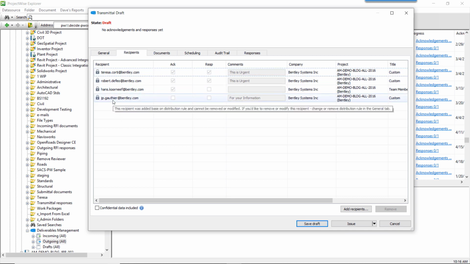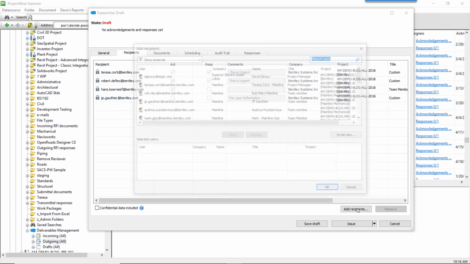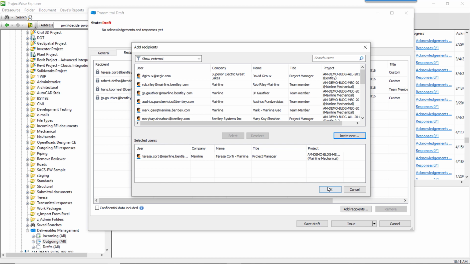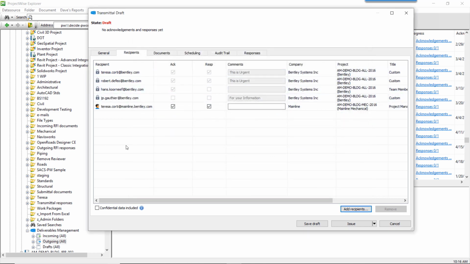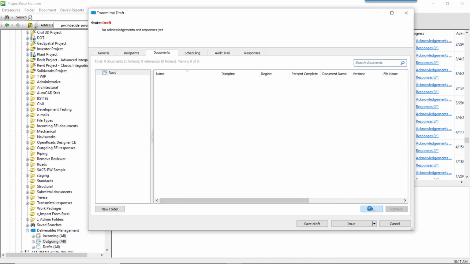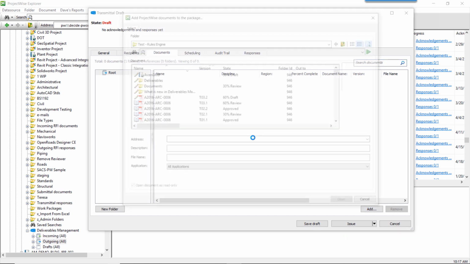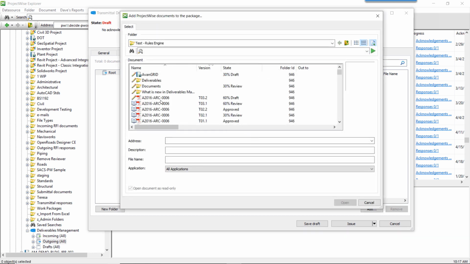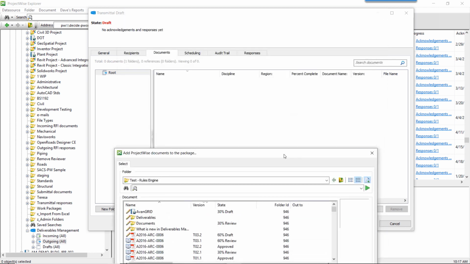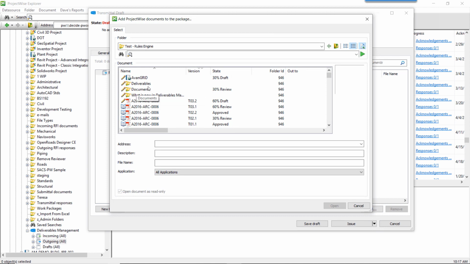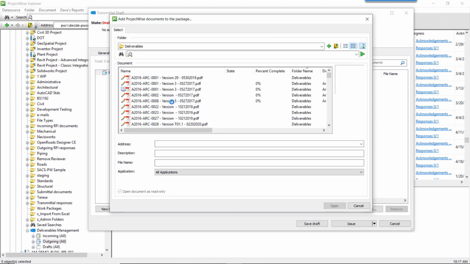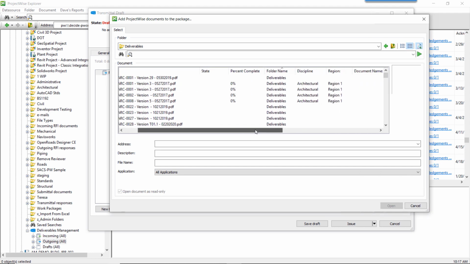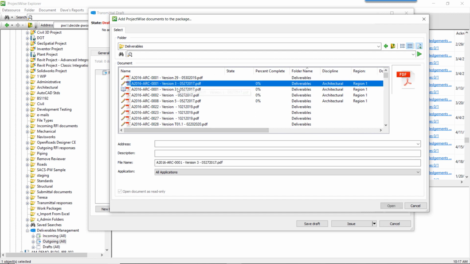And I cannot modify these participants. I can add another recipient if I want, but I cannot modify the ones that were configured in the distribution rule. Another important thing is that you can validate document attributes. So I selected architectural region 1. I want to show you how you can check how the distribution rules validate those attributes.